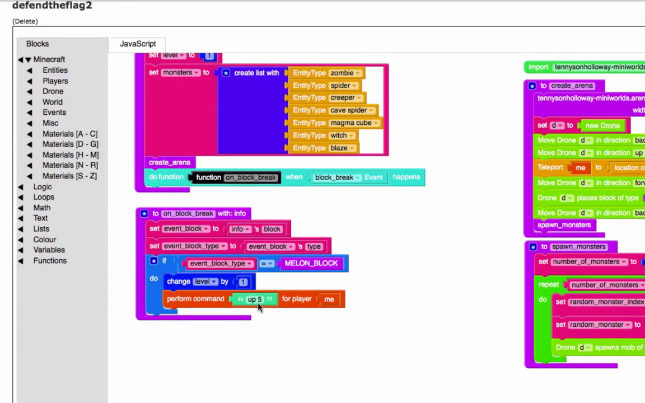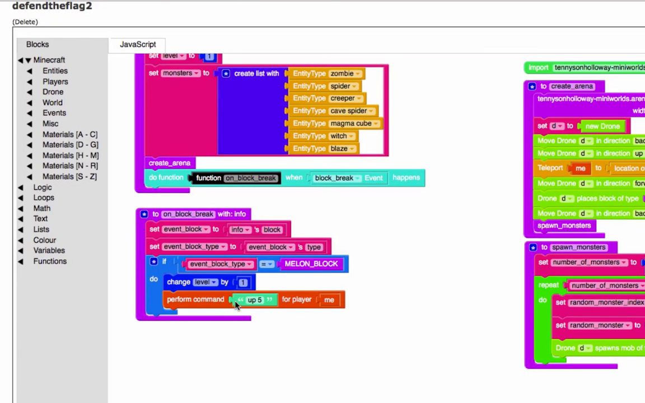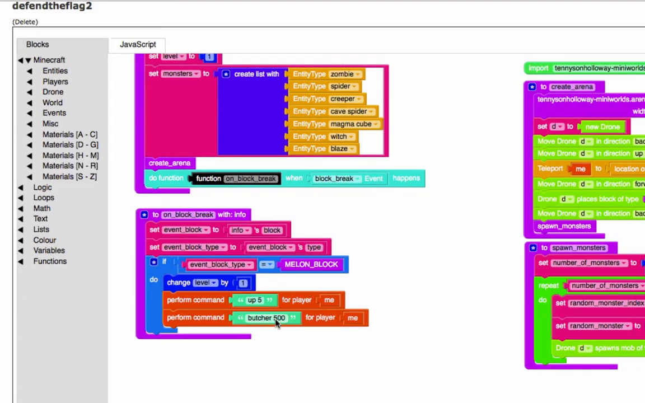So here's another example of using other people's code in your minigame. Just like we used the arena function from another plugin that I wrote. And you can use this in your mods as well. You just type in Tennyson Holloway-mini worlds, and you can access this same arena function and use it the same exact way. So we move the player up 5. Let's run another command to butcher 500. Let's just clear out all the monsters in the old level and clear out all the monsters around the player just to give them a clean playing field.